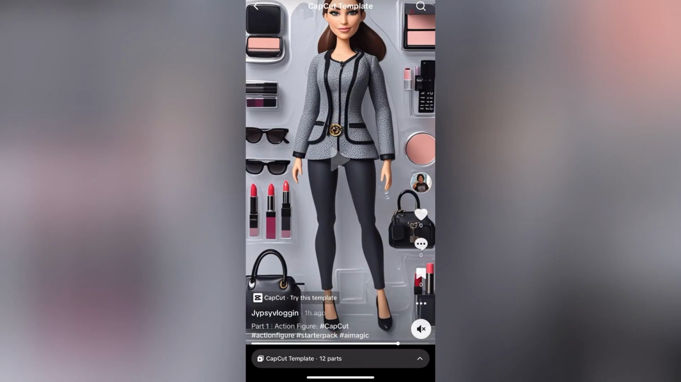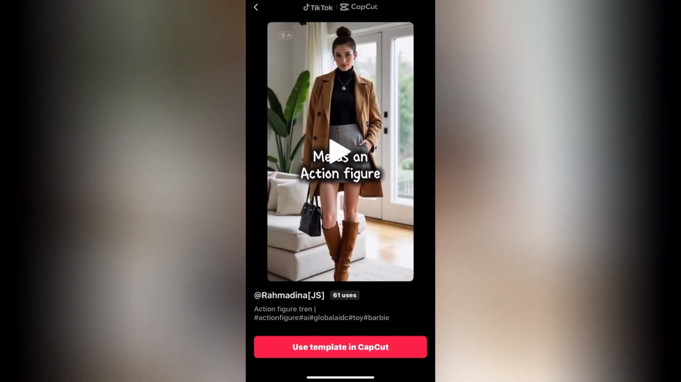Okay, this is the video. Here on the video, on the bottom left corner of the video, you will see this template, CapCut, try this template. You just have to tap there. Okay, you will be directed to this page. Now here, tap on use template in.